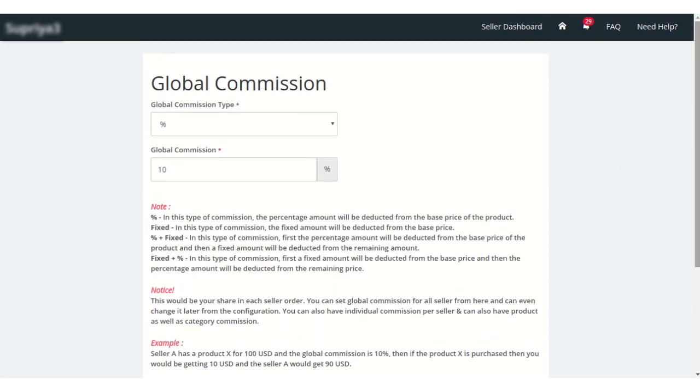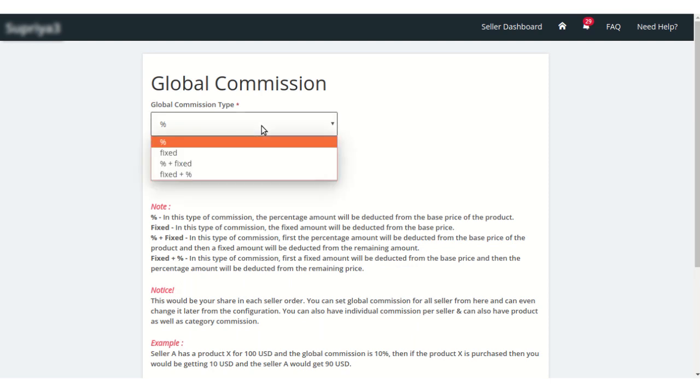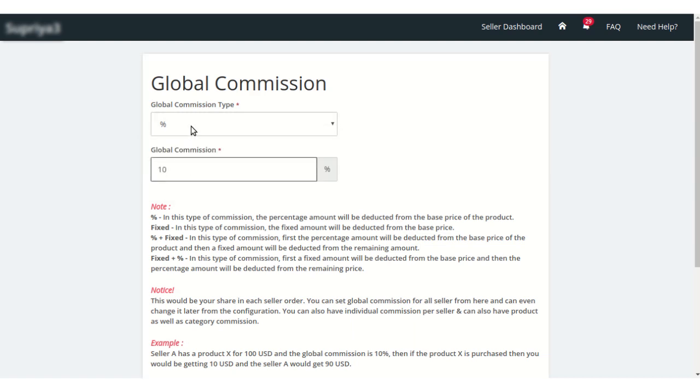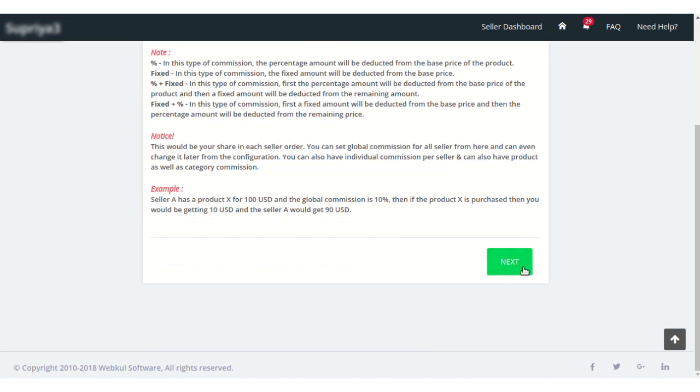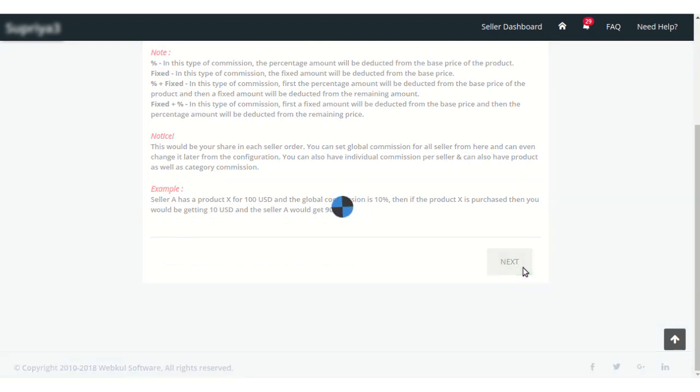Now you as an admin will be asked to set this global commission. Here global commission is your share from each seller's order. Just select this global commission type, that is fixed or percentage, percentage plus fixed or fixed plus percentage. Suppose we have selected this commission type as fixed, then we need to enter a fixed amount in this box. Now once you are done with this, just click on this next button.